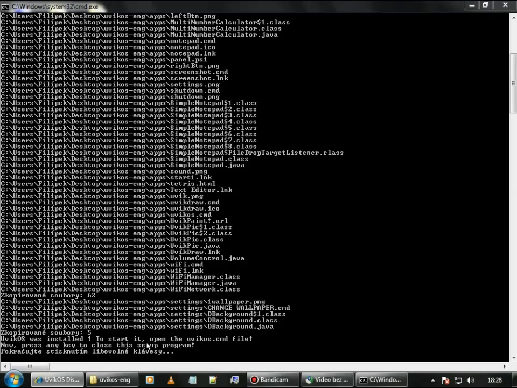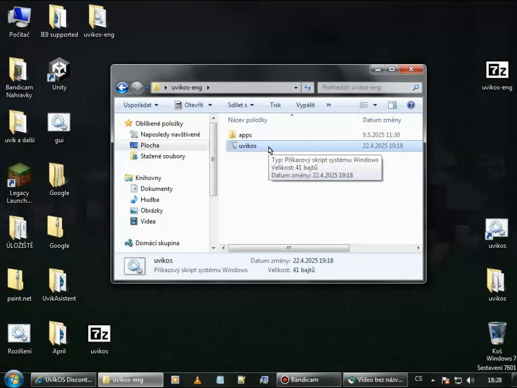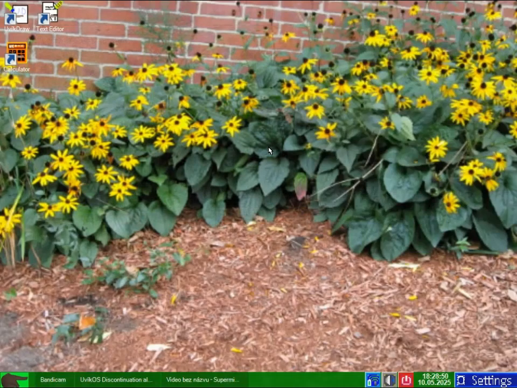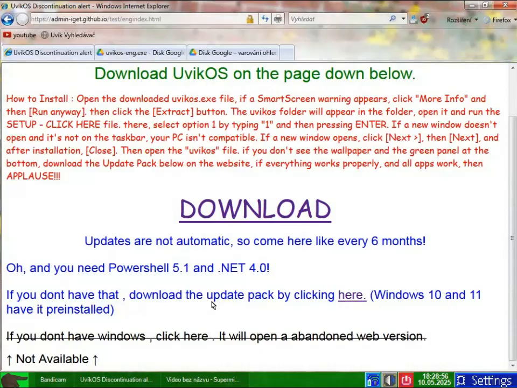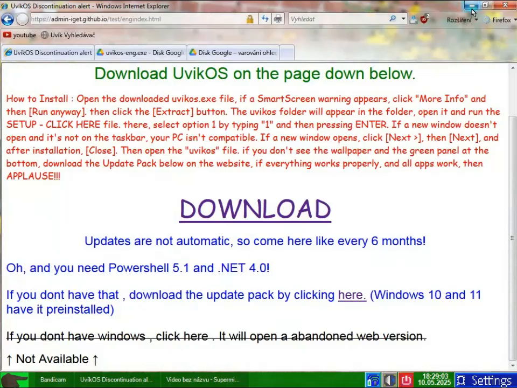We are going to click on any key and open this uvikos.cmd file right now. As you can see, now my computer has been transformed into UvikOS. Don't worry, it is easy to use and also you can quit into Windows anytime you want.